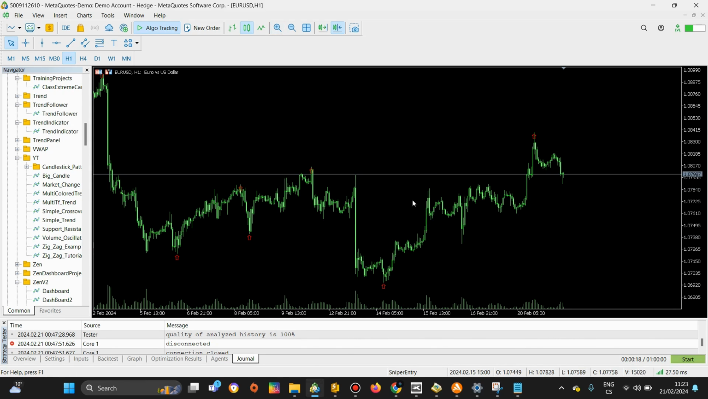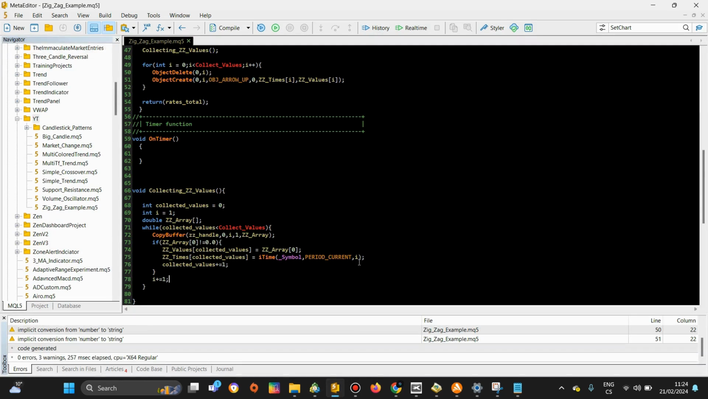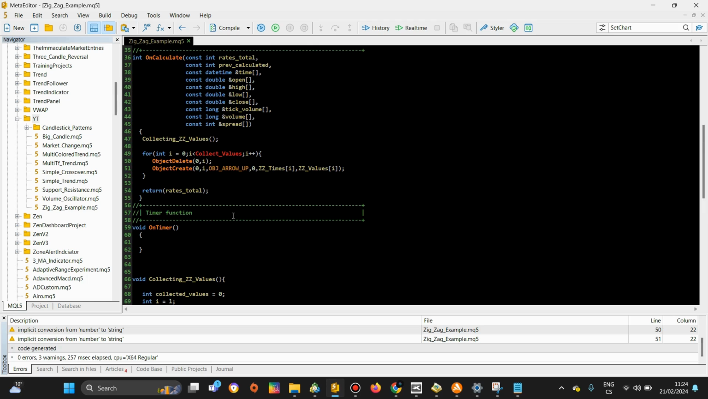And then when you want to work with the ZIG indicator, like with its values, you just have to access them through the arrays that we have created, and you can do whatever you like with it.